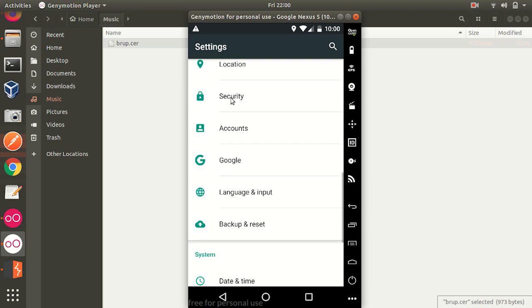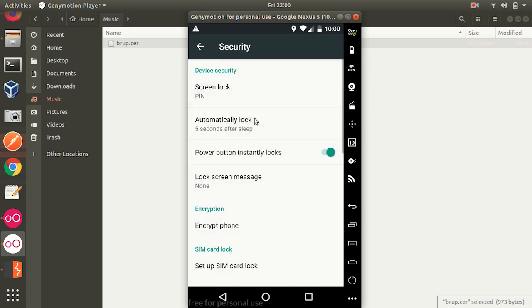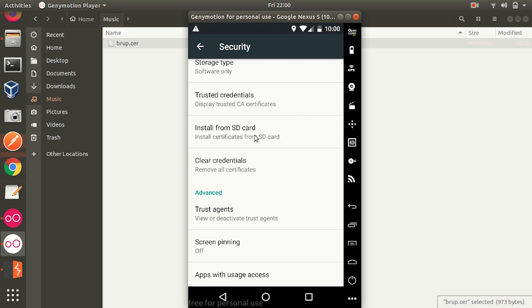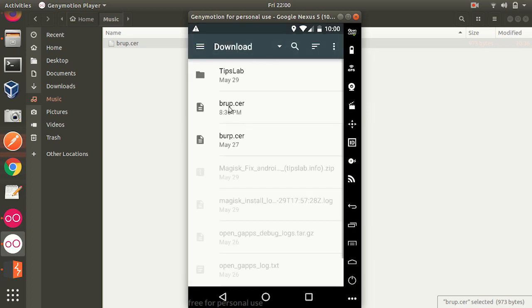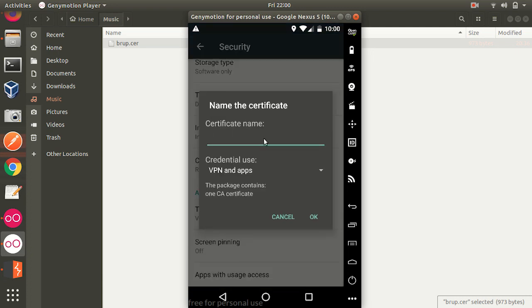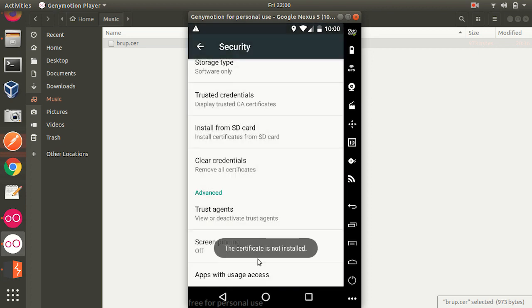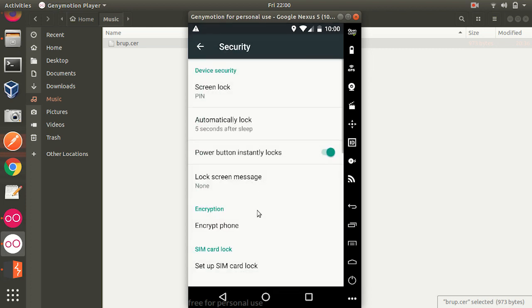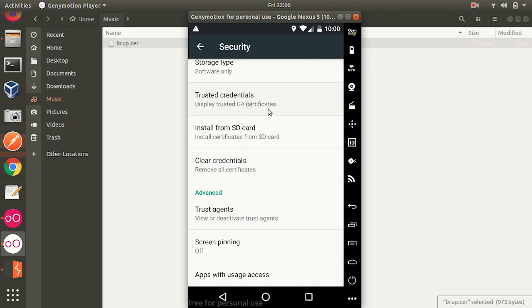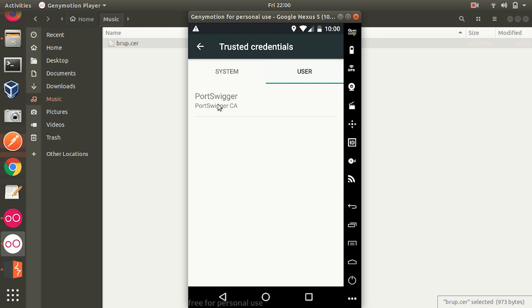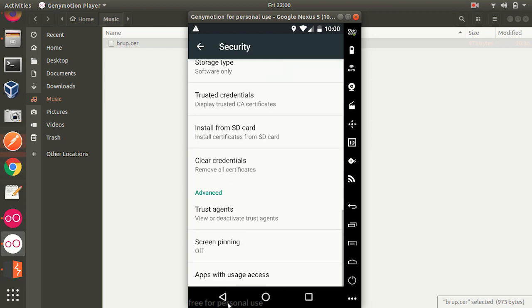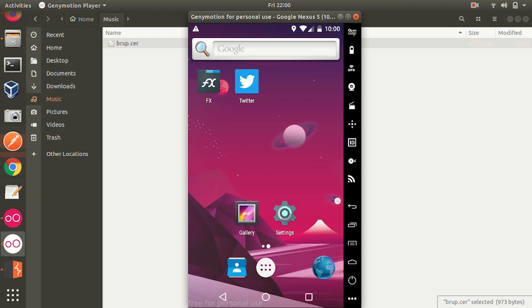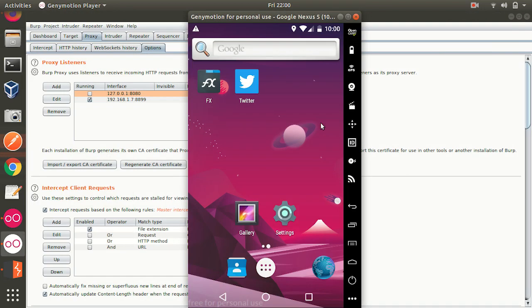Go to security, search for install certificate from SD. Here's the file, double click. Type the name, credential used for VPN and apps. I already installed it, you can check it from here: trusted user. Here is the Burp Suite CA file. So let's try to capture data.